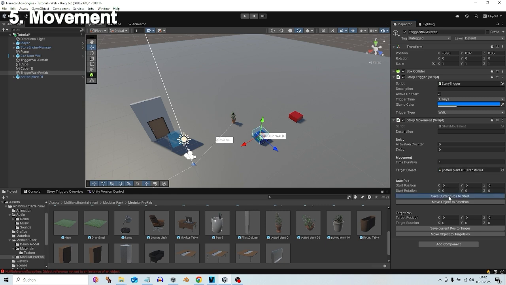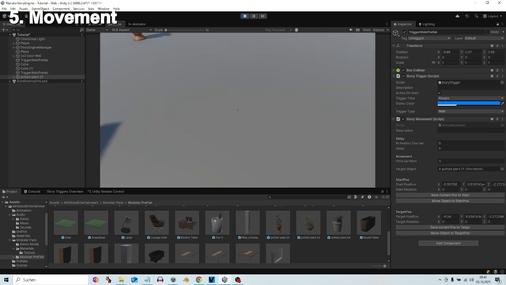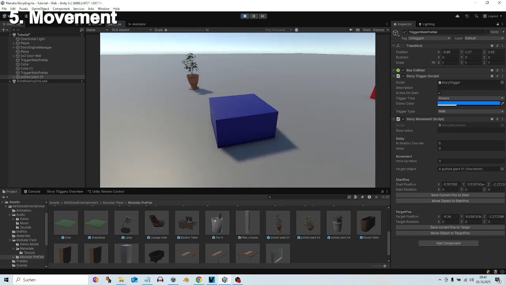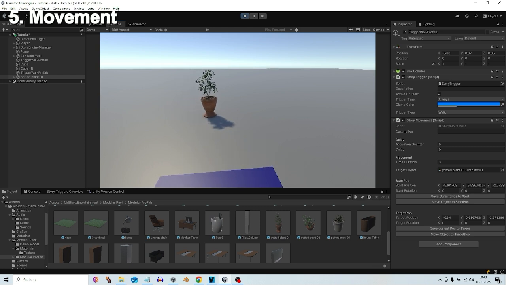First, save the current position so you can return the object to its starting point later. Now move the object to the desired position and save this as the target position. With a click on the button, you can reset the object back to the start position. Using time duration, you can set how many seconds it takes for the object to reach the target. After testing, you'll see that the plant smoothly moves to its target position when you walk into the trigger.